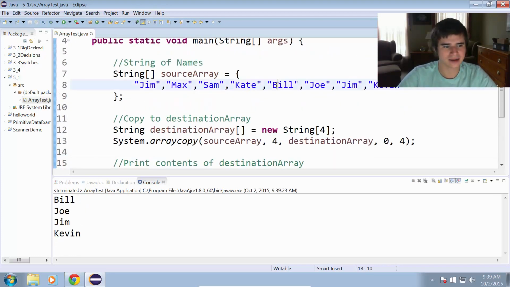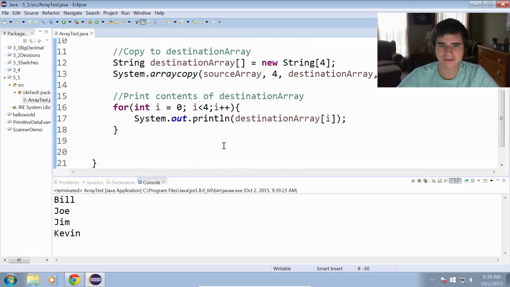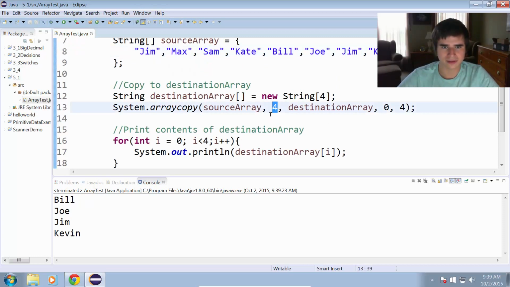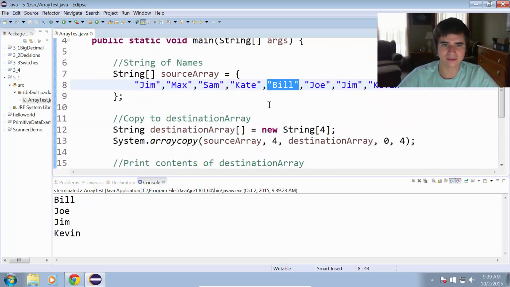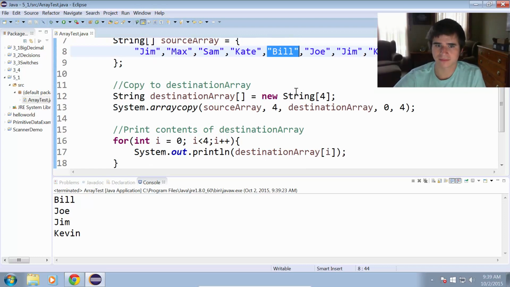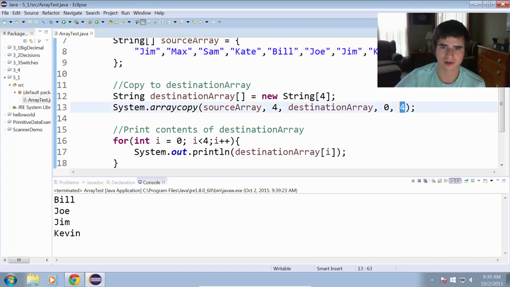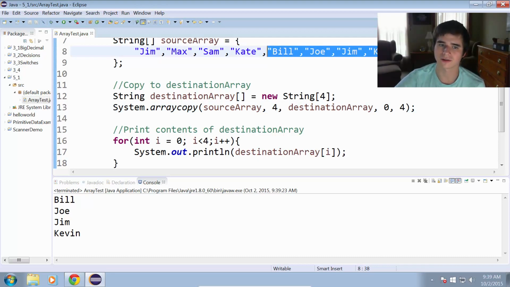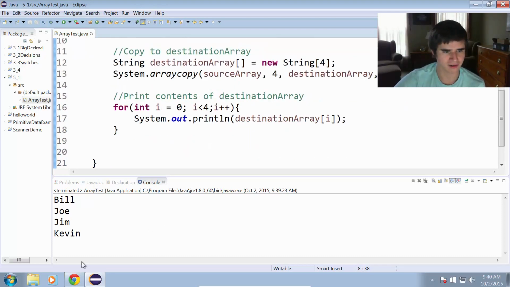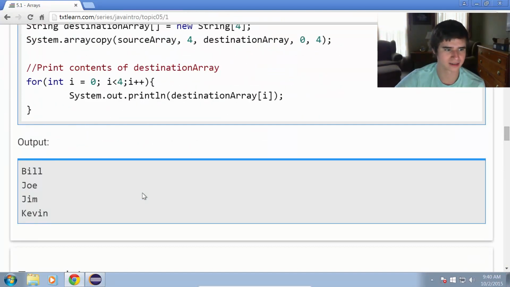Alright, you can see it copied Bill, Joe, Jim, and Kevin into the destination array, and that worked by starting from index 4, so it would be 0, 1, 2, 3, 4. So that 4 there indicates this position here, the 5th element in the array, Bill. Copies that into the destination array starting with 0, and we are copying 4 elements, so it goes up through Kevin here and copies those 4 guys into the destination array. So that is the array copy method.